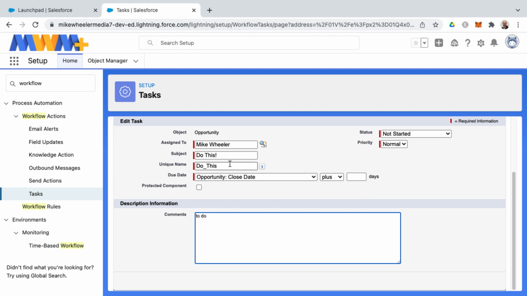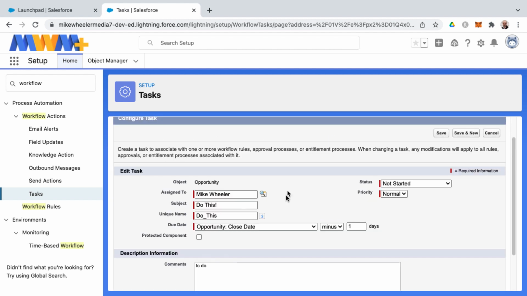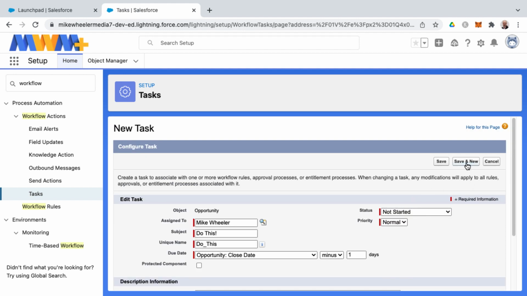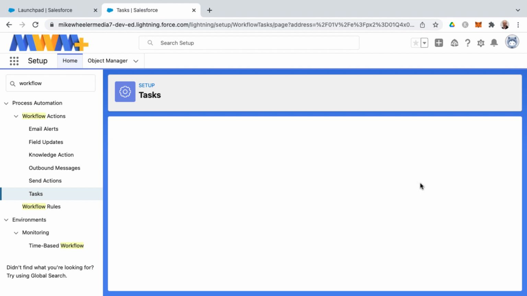It's assigned to myself with the subject. The due date is the close date, say minus 1 day, so the day before the close date on the opportunity will be the due date on the new task that's immediately created whenever this workflow rule is triggered. Now I'm going to select save and new to create another workflow action for this workflow rule. Or actually, I'll cancel out of there. I don't want to make a new task.